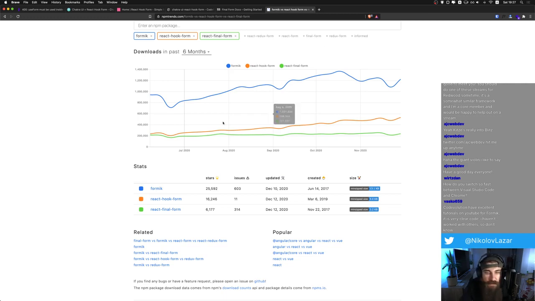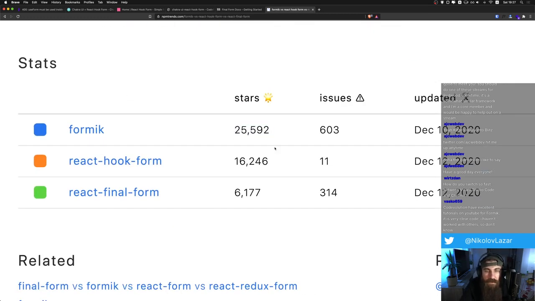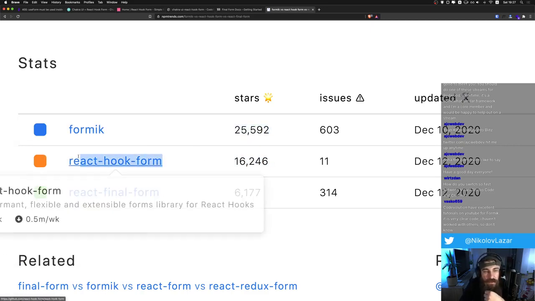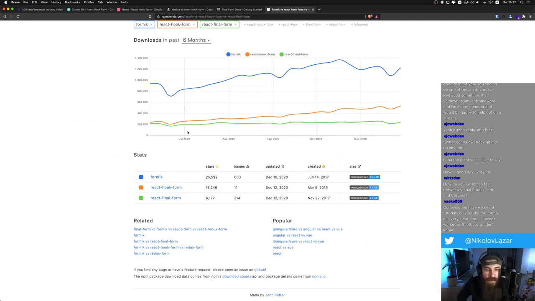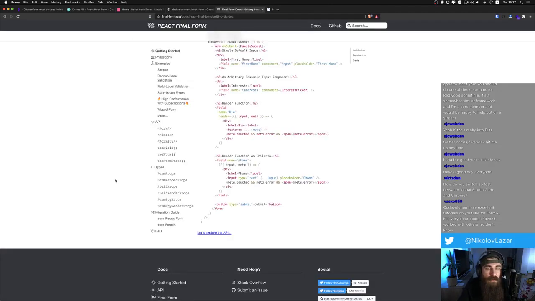Formik. I mean, check out the popularity: 25k stars, 16k stars, and 6k stars. Almost 10,000 star increments. React Hook Form is loved by 10,000 people more than React Final Form, but Formik is loved by 10,000 people more than React Hook Form. Since it's the most popular library, I guess we should go with Formik.